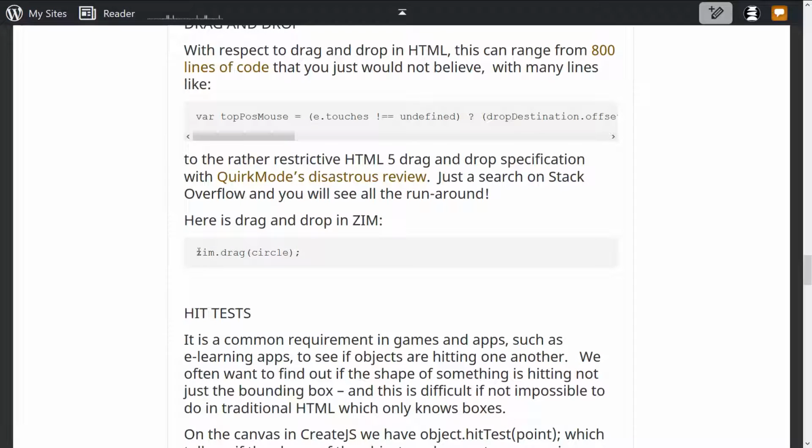Here's dragging in ZIM, zim.dragCircle. Now, of course, you could maybe drag more easily in something like jQuery. And as a matter of fact, you can think of ZIM as being the jQuery of the canvas, where Create.js gives us all the basics that we need, and ZIM adds a whole bunch of easy functionality on top.